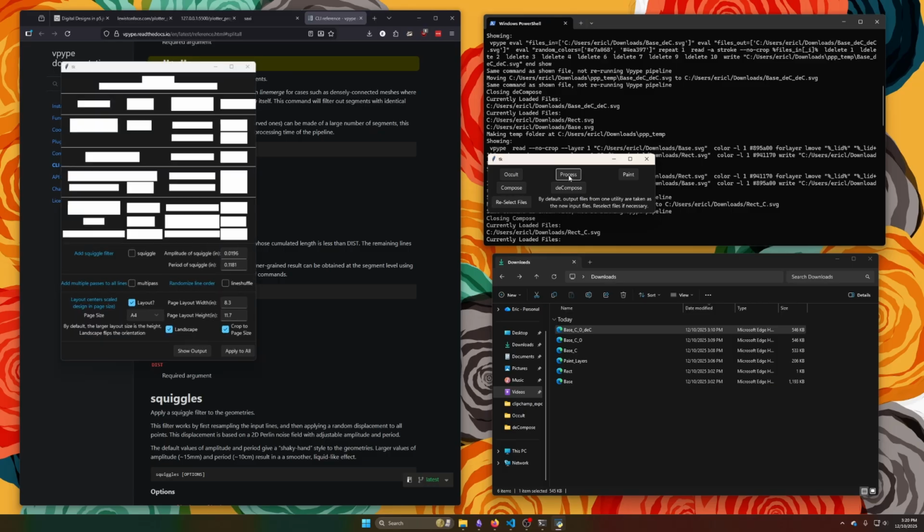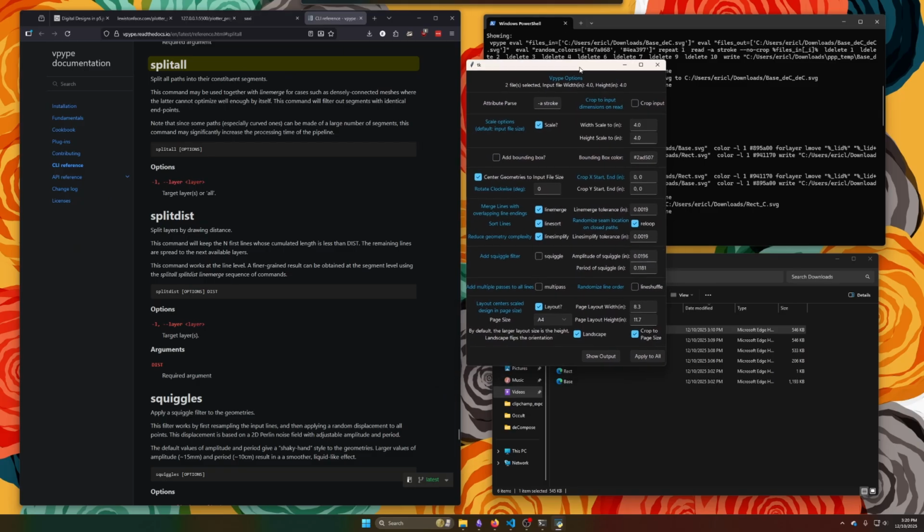So I'm going to open up process. And process is where most of the generic plotter post-processing happens. So you can crop, you can scale, you can center things, rotate them, all of the basic cookbook things from vpipe like line merge, line sort, line simplify, reloop, all of those things. And so I'm going to leave most of these things as default.